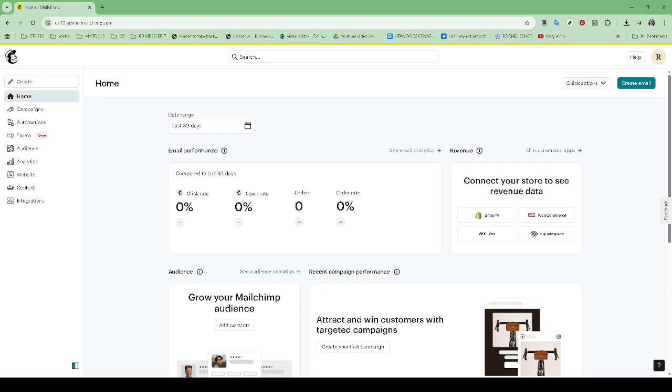First, you'll need to go to Mailchimp.com and log into your account. If you're new to Mailchimp, make sure you've set up your account and have your primary audience ready. Logging in takes you to your dashboard where you can access all your marketing tools.